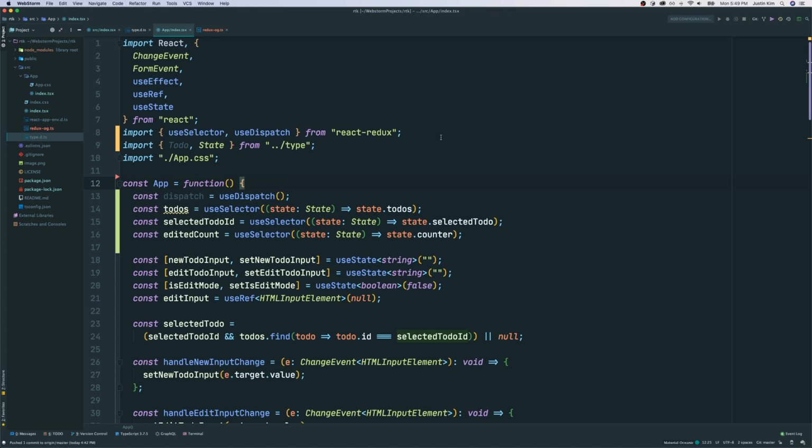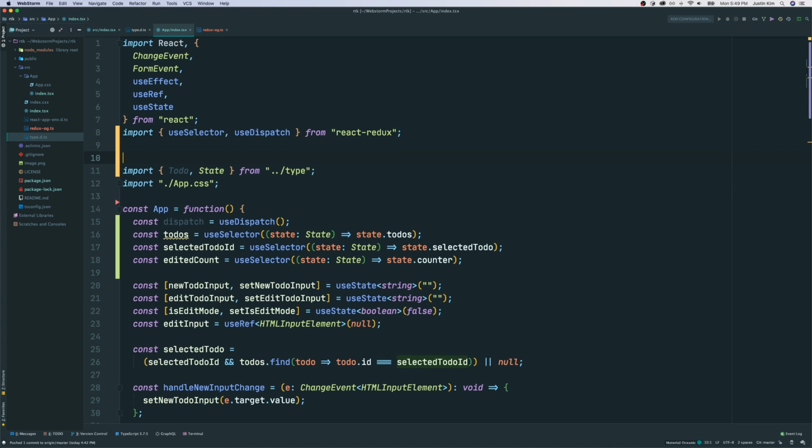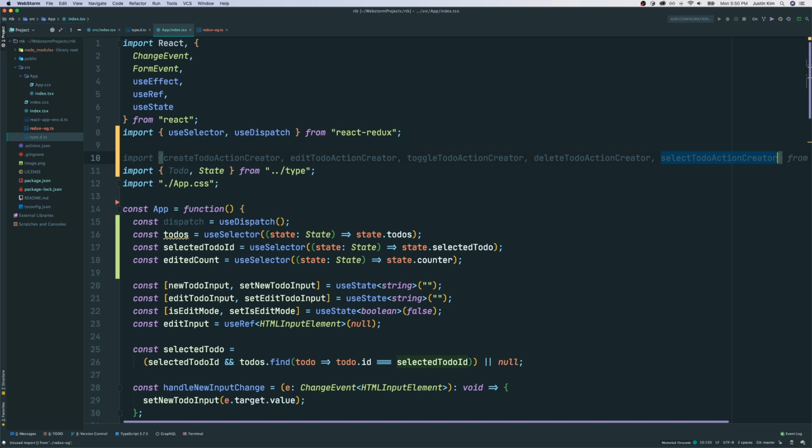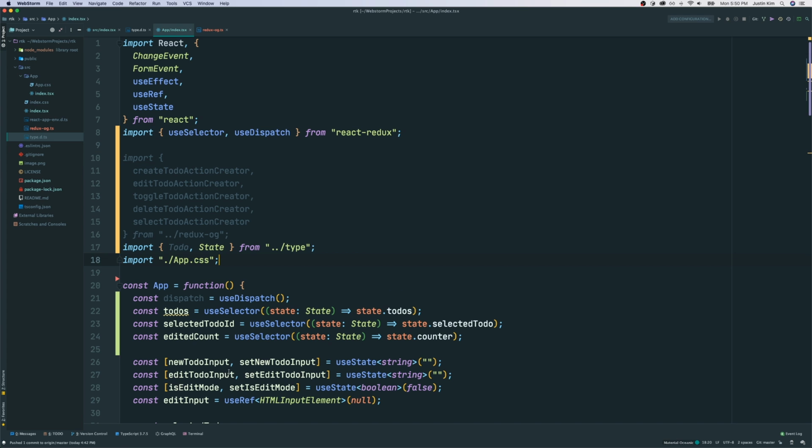Let me first import that at the very top. Right below our React Redux import, let's import our action creators from, what file was that called? Redux-og. Although we have to go up a directory and then get it from redux.og, like so. We have the create to-do action creator, the edit to-do action creator, the toggle to-do action creator, the delete to-do action creator, and the select to-do action creator. Let's run prettier on that. Okay.